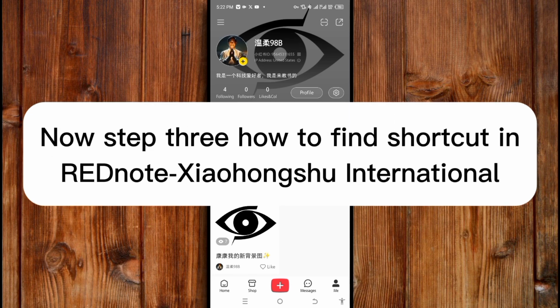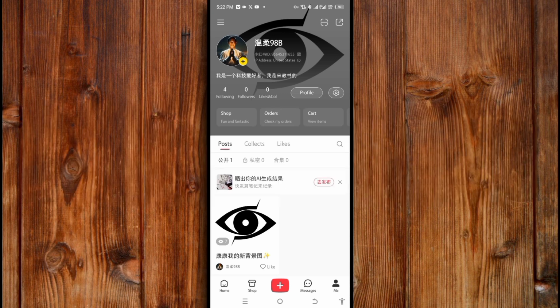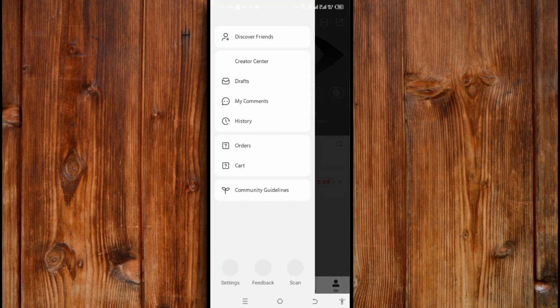Now step 3, how to find shortcuts on RedNote Xiaohongshu International. Now to find each shortcut, just click on this 3-line icon on the top side here. You see the shortcuts. You can discover new friends, you can create a center, you can find your default. Also here on history, you can find your history.